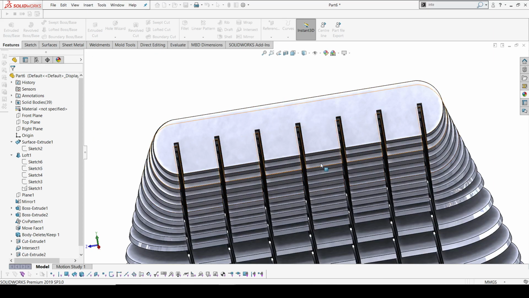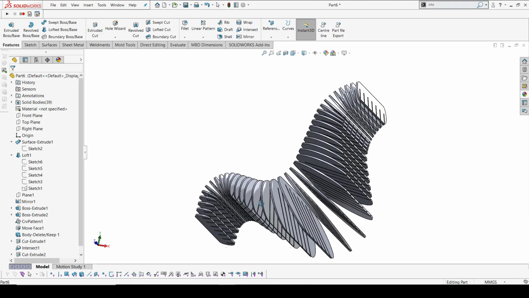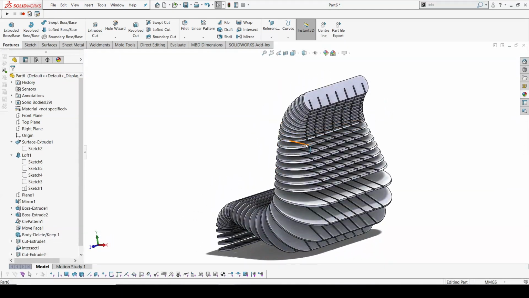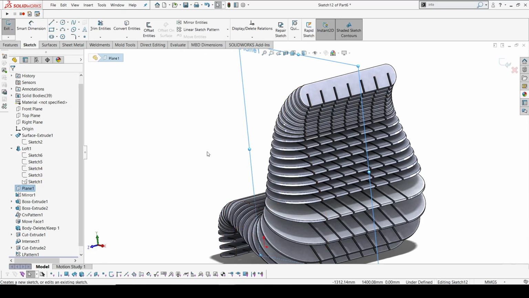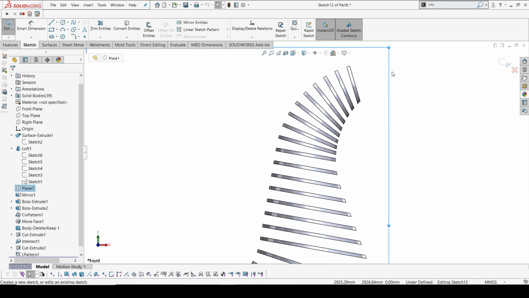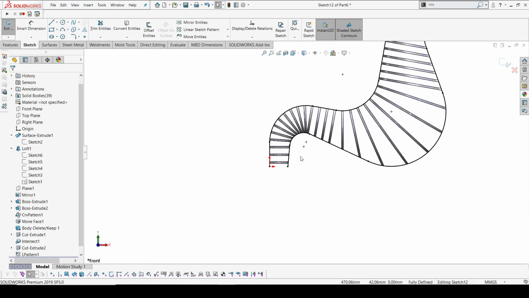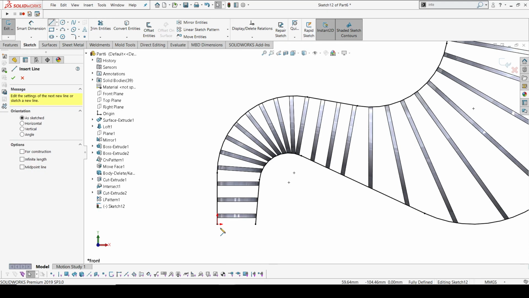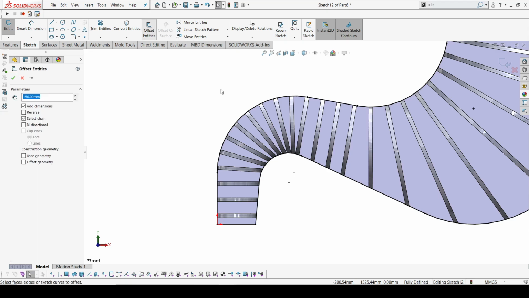In both directions we have done the extrude cut for these plywoods, for this feature. So now we are good. Now again, by selecting the same plane, we're going to create a center profile, and then do the same linear pattern. For that, I'm going to convert entities, and close this profile here. So here we are going to do an offset.